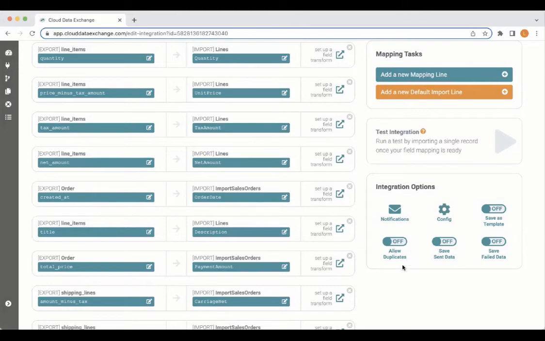You've got some useful tabs here: allow duplicates, save sent data, save fail data. Essentially, allow duplicates will usually always be turned off, and that just makes sure that the integration isn't importing the same order twice, so you're not going to end up with duplicate data in your accounting system. You could turn that on if, for example, you were testing and you wanted to import the same test transaction over and over again.